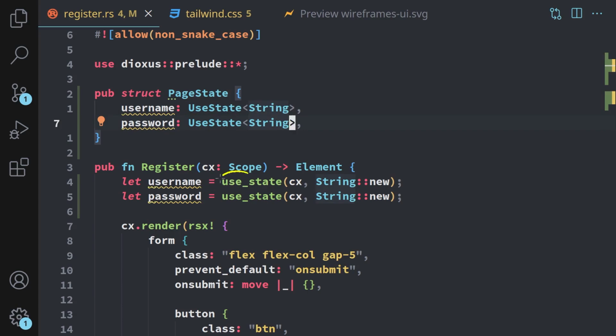So the thing with these use_state hooks and all the other hooks in Dioxus is we need to call them in the exact same order every time we call our register function. So whenever you're dealing with hooks, we need to put all the hooks right here at the beginning in the same order. You can't use any loops and you can't put them in conditionals.